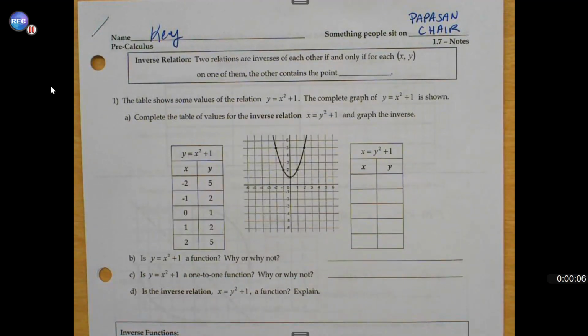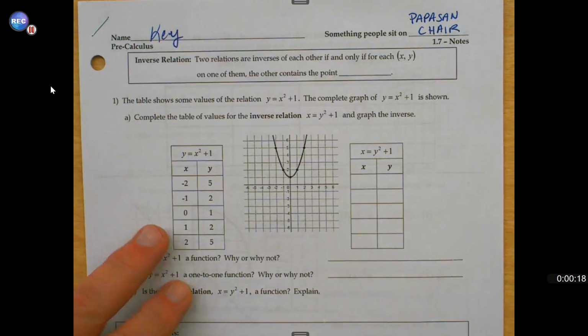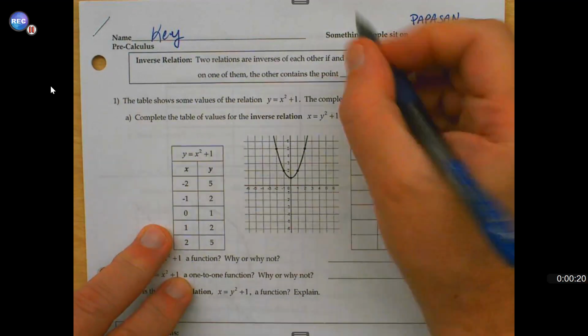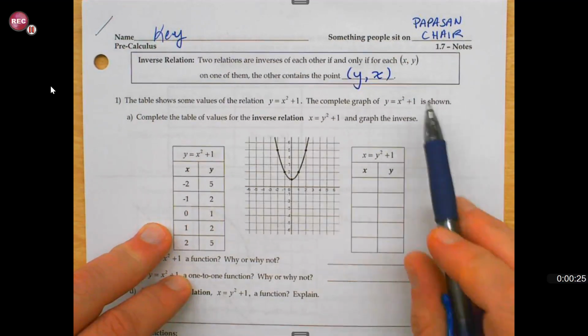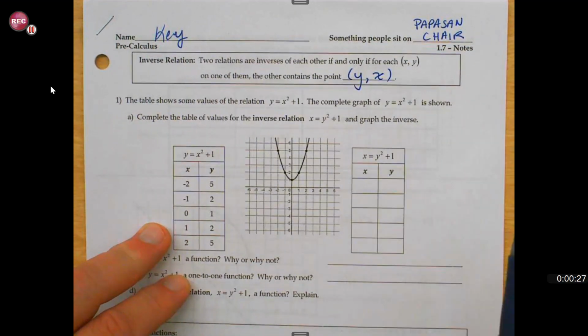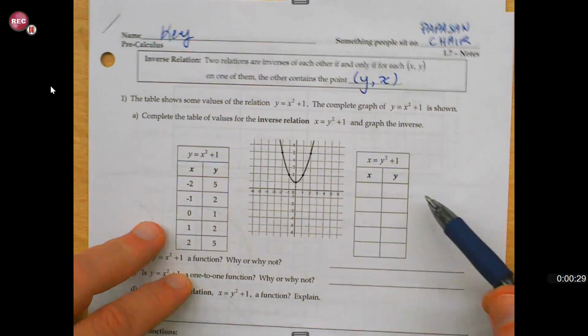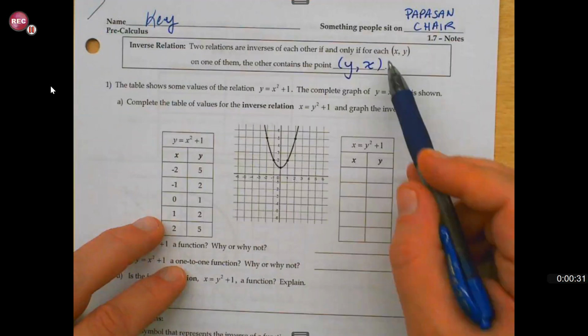The last lesson in chapter 1 is about inverse functions and relations. Two relations are inverses of each other if and only if for each (x, y) on one of them, the other contains the point (y, x). In other words, inverse means switch x with y. And that's all you've got to do to come up with what's called the companion point.